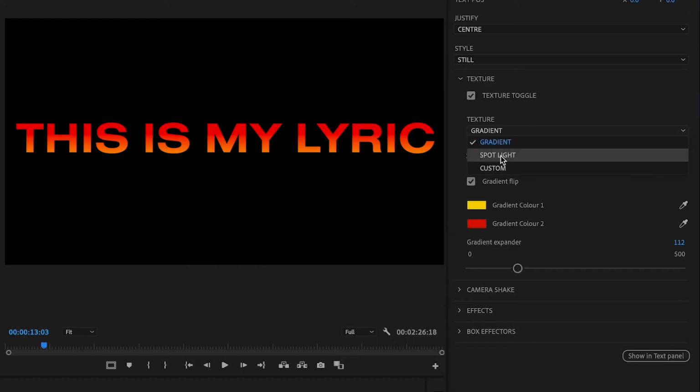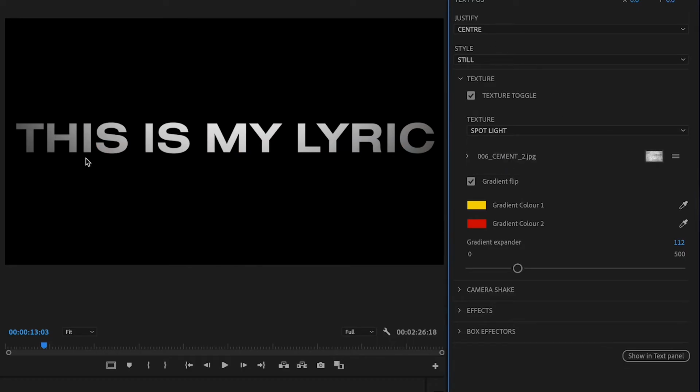We've also included a spotlight one, which is very subtle. It's just putting a sort of vignette around the text itself. There's not much to it. It's very, very basic. It's just for people who need that option if they want it.